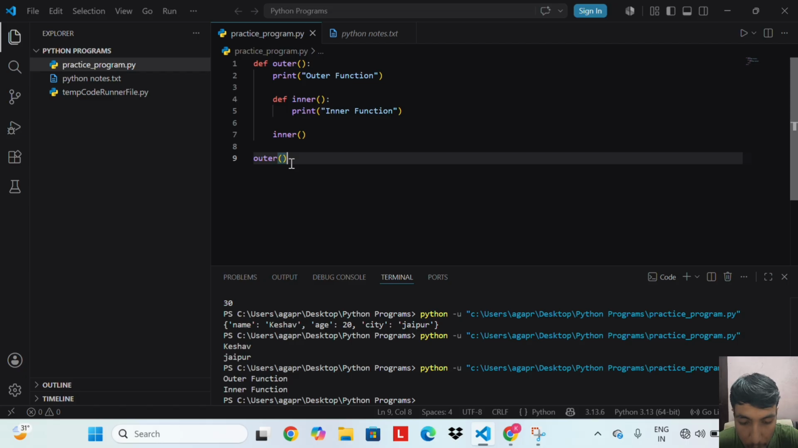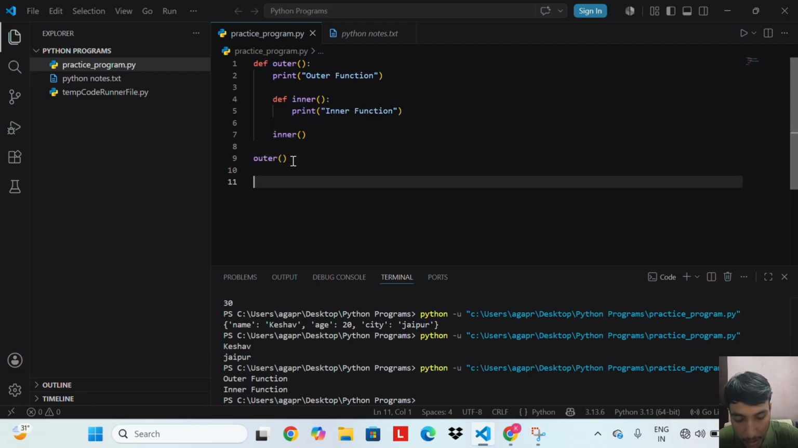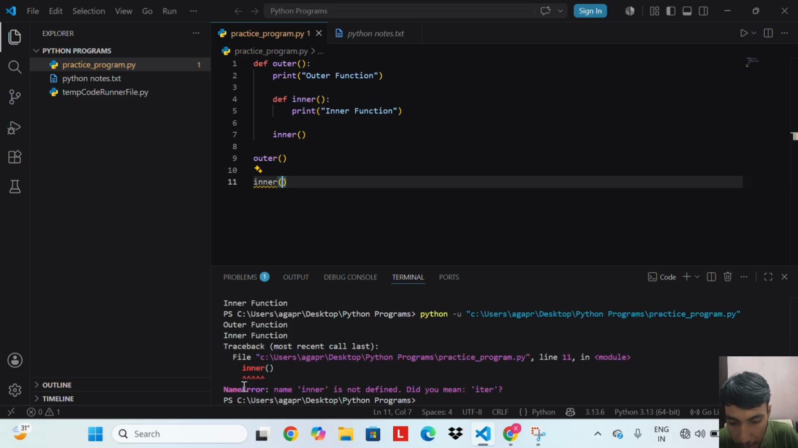You cannot call inner from outside. If you try, Python will give a name error. Let's try inner(). Let's run this. Name error. Nested functions are usually for hiding helper logic that is only needed inside one specific function.